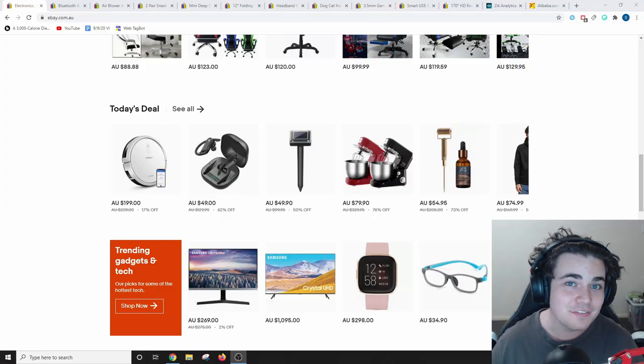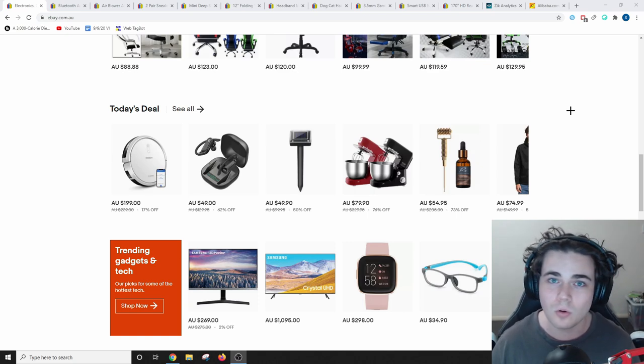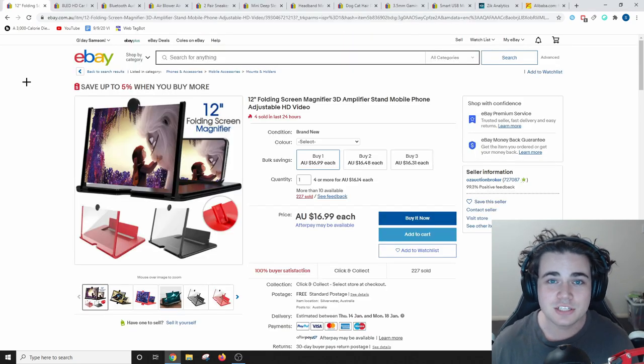I'm over on eBay. I've definitely picked some solid products this time. These are probably some of the best ones that I've ever featured in any of my videos. I picked some low ticket and high ticket items. These will all sell well no matter where you are in the world, if you're selling on eBay.com, eBay UK, or eBay Australia. This first product is a 12-inch folding screen magnifier for a mobile phone.